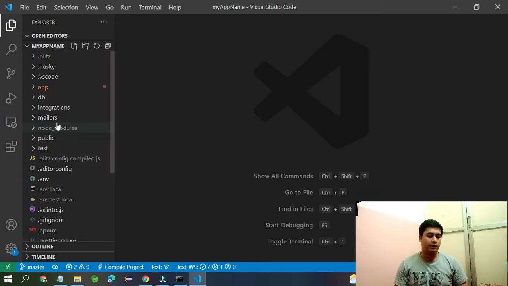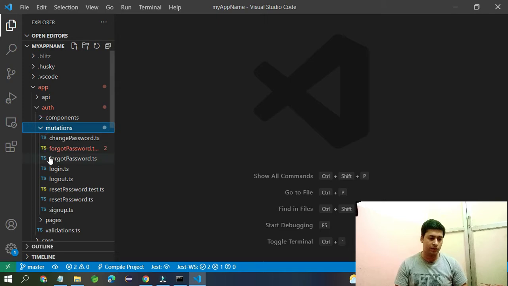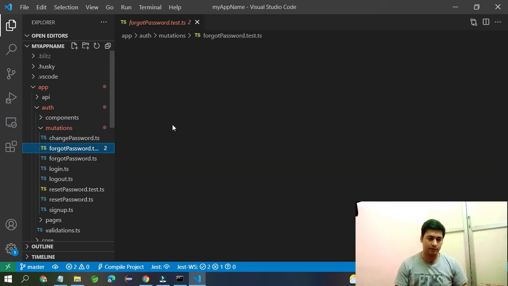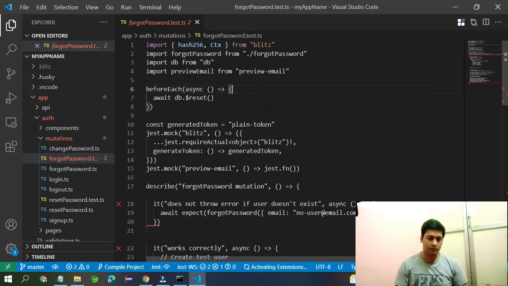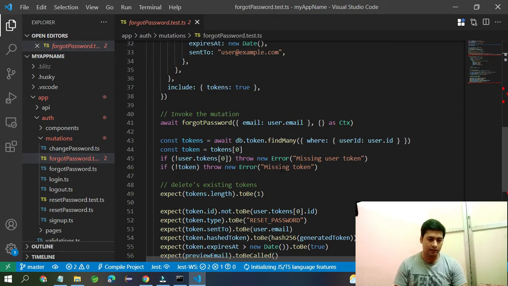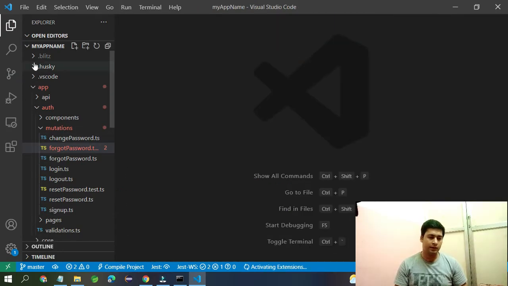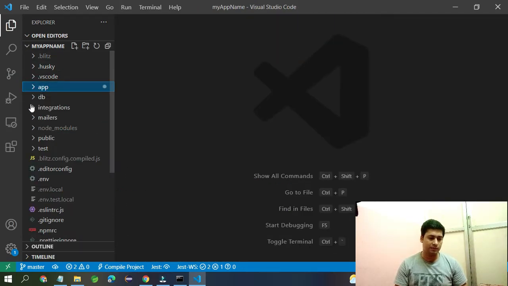Now we need to understand the structure of the folders. This is Blitz, and now we need to understand it. Forget password, do whatever you want to do. So each and everything. I'm going to give you some introduction to this directory structure. Okay, so our project is already running.